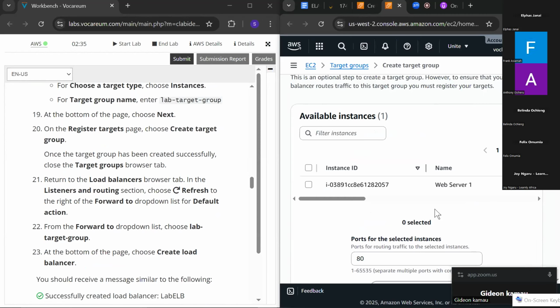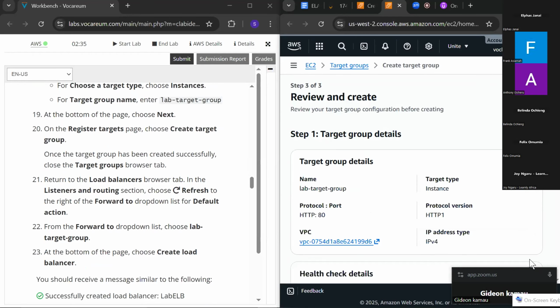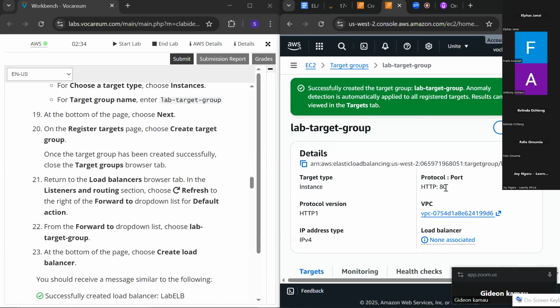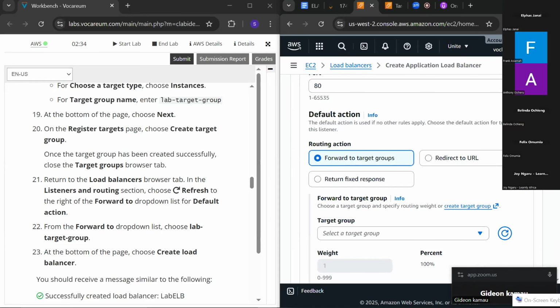So there you're going to choose create target group. Okay, here we're supposed to click next, and then when you come here, you review, and then you create your target group. Yes. And then you go back to the load balancers browser tab. In the listeners and routing section, choose refresh to the right of the forward to drop-down list for default action.